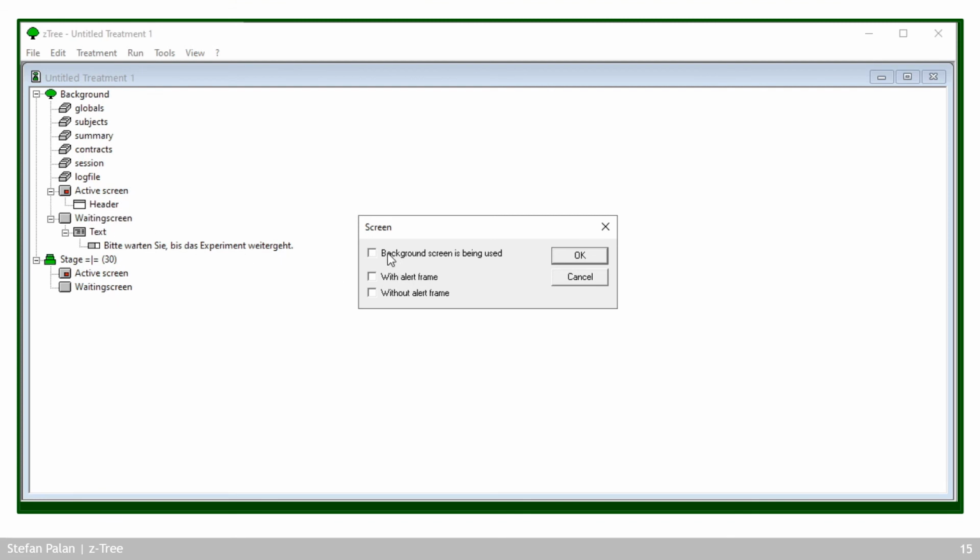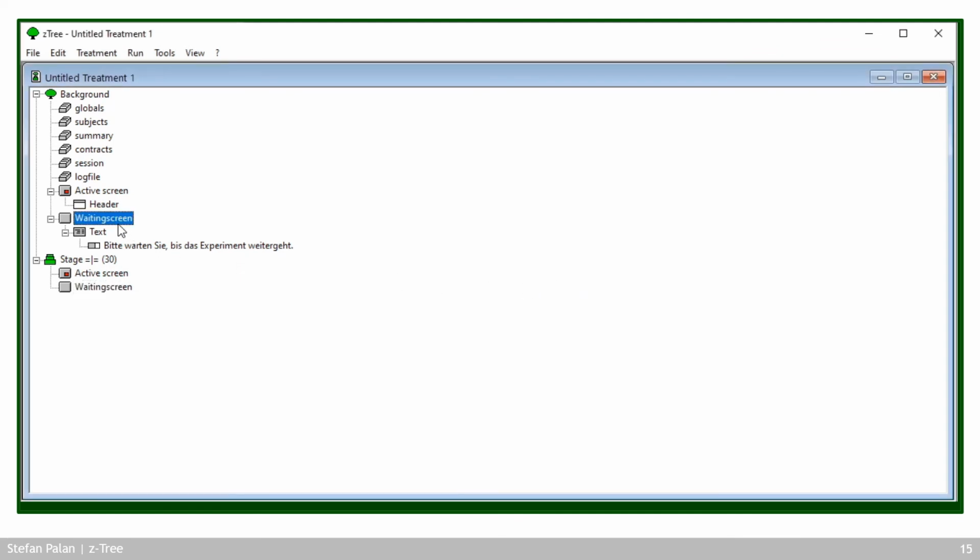So in the stage where you don't have this set, they would not see the header box. Furthermore, in the waiting screen, it also says background screen is being used. And in the waiting screen in the background, we have a little box that just contains one item. And this item says, "please wait until the experiment continues," or "bitte warten Sie, bis das Experiment weitergeht," the German version. This depends again on which language you set your set tree to.